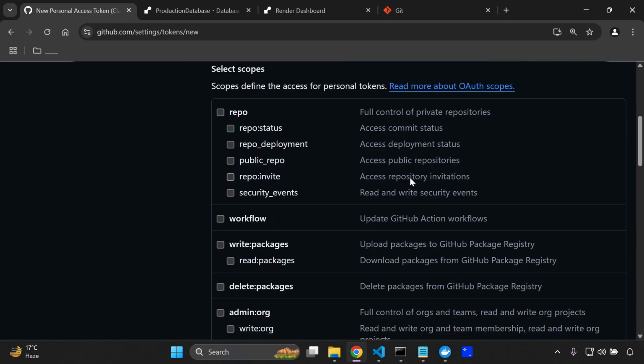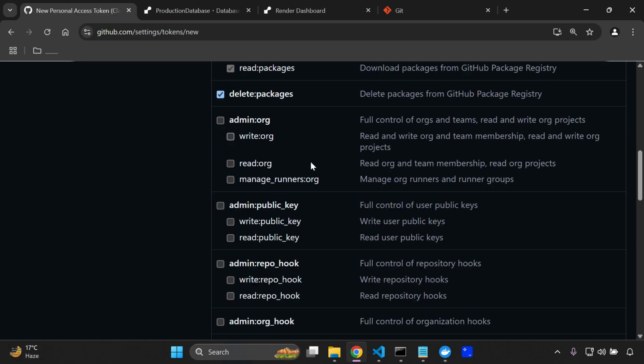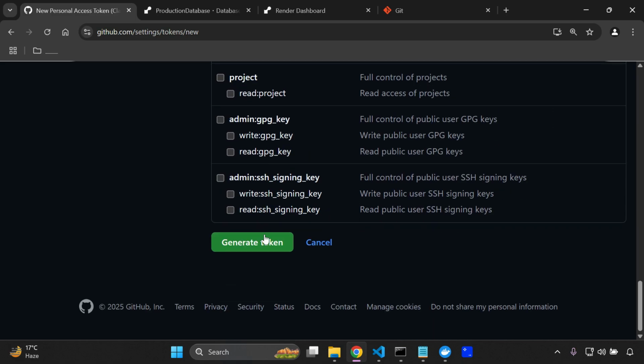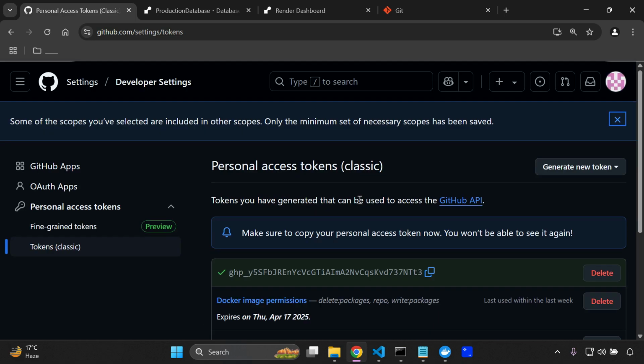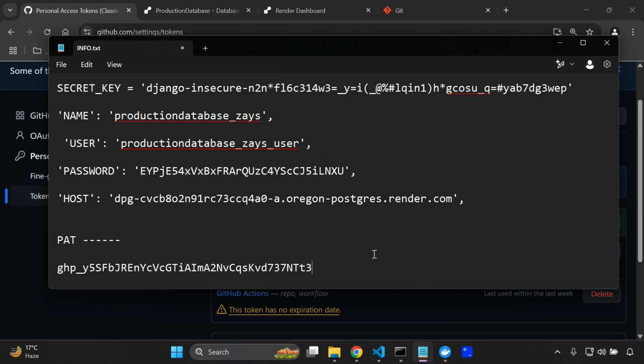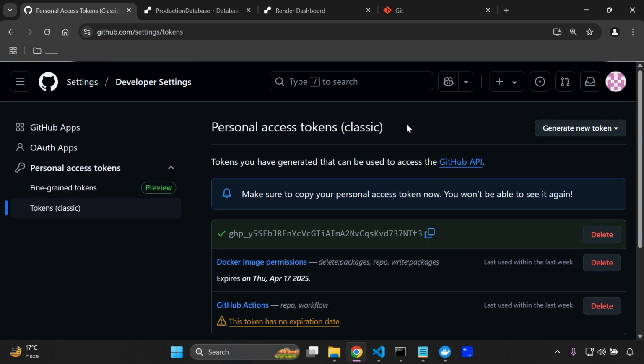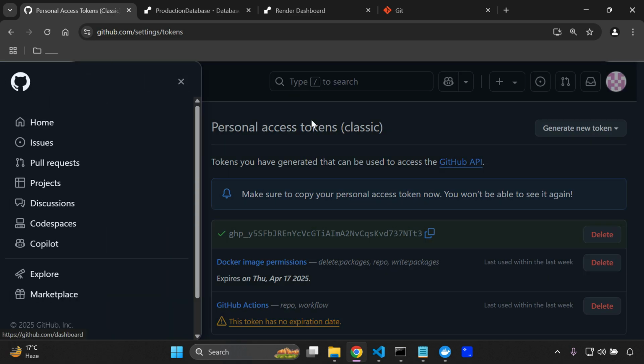And then we want to select the scope, so the permission access. So we want to be able to write packages that will automatically say read, and we want to delete packages. So essentially, we'll be able to upload, download, and delete packages, i.e. Docker images, from and to the GitHub package registry. Then you can scroll down and say generate token. Now, this will only be available to you once, so you want to copy that and save it somewhere safe. There we go. And we can close this up now. Let's navigate back to our homepage.